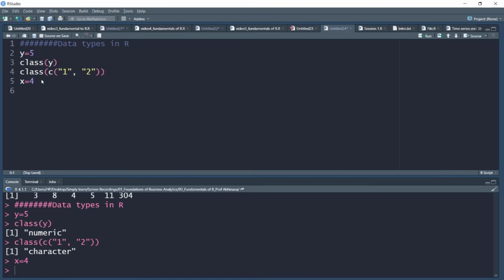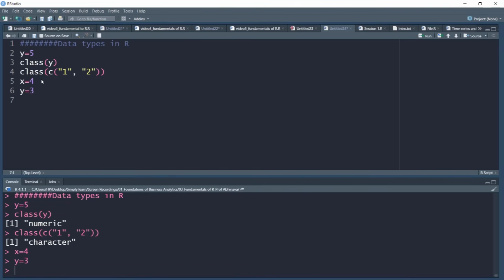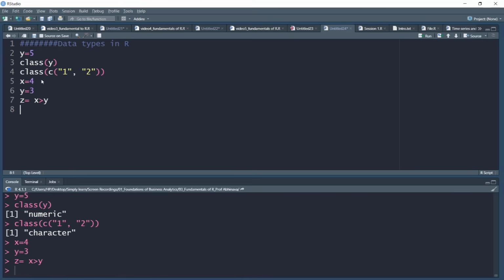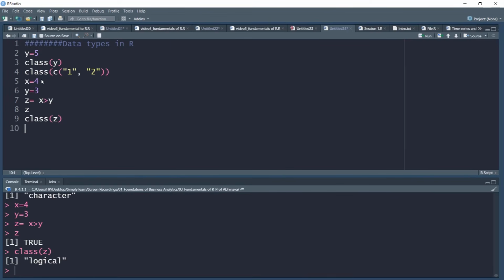I can assign a value of 3 to y variable. And I can create a logical variable by checking whether x is greater than y and assign it to z. Here the value of z would be true, of course, because x is greater than y. And if I want to check the class of z, let's see that class of z is logical, which means it's a logical variable.